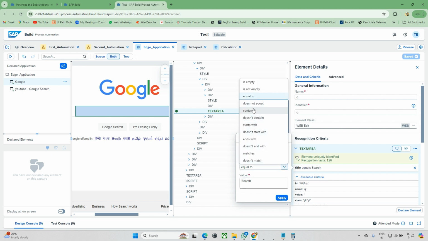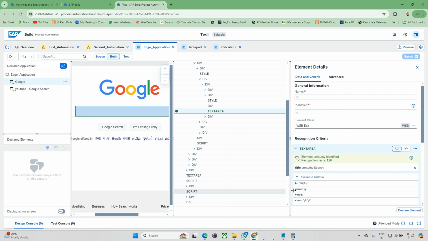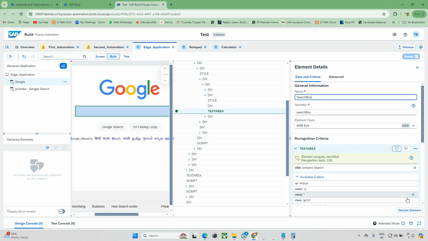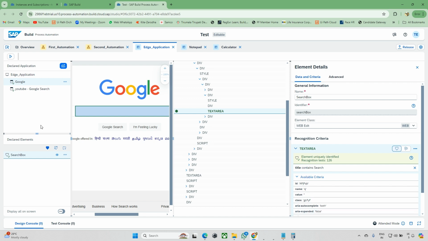So at that time you can just use this contain. Now the element is fine. Once this is done, you can rename this one. I'm using the name search box. Just try to understand what I'm doing here, how I'm declaring these elements. Once you click on declare element, you can see on the right side, under this, whatever declared elements are available will be displayed here. Now I hope you understand how you can declare the elements here.